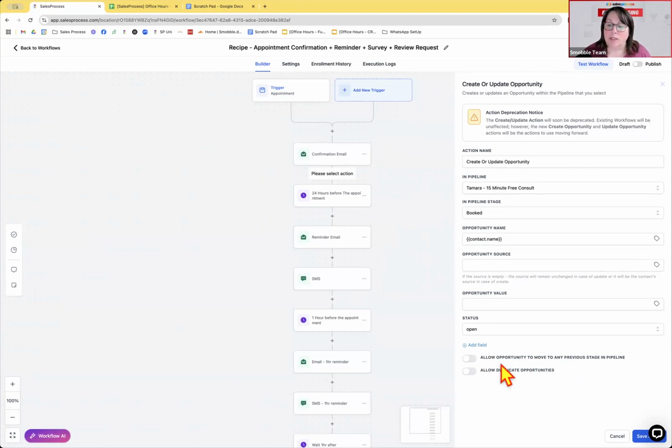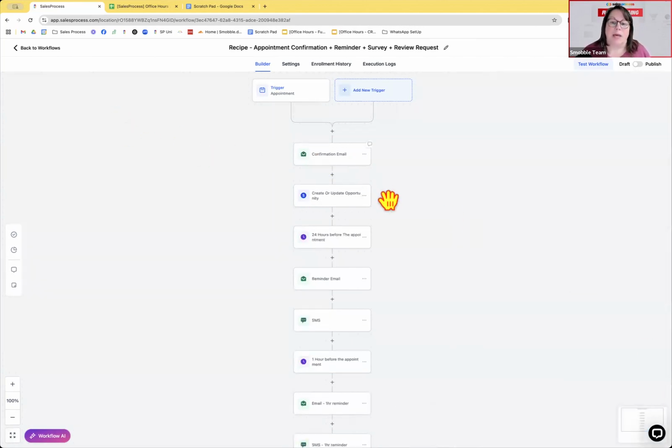So then we can also decide, do we want them to be able to move to any previous stage in the pipeline? Not really. Can they allow duplicate? You really only want to give them this once, right? Like this is kind of a one-time thing. You meet with them for 15 minutes. So I would just leave it like that. So that's going to update to booked.